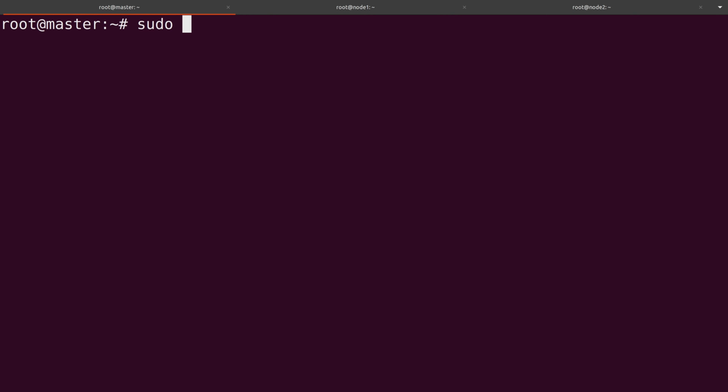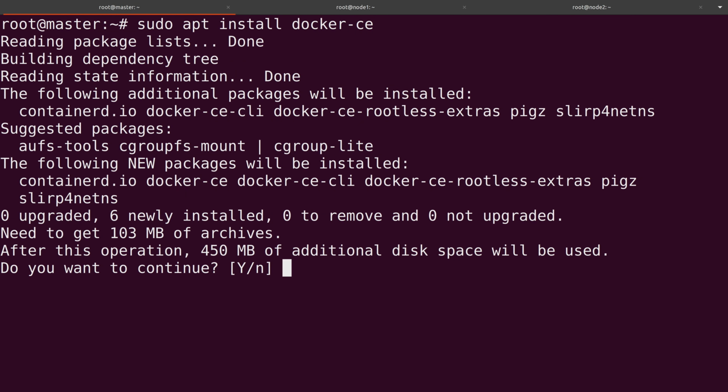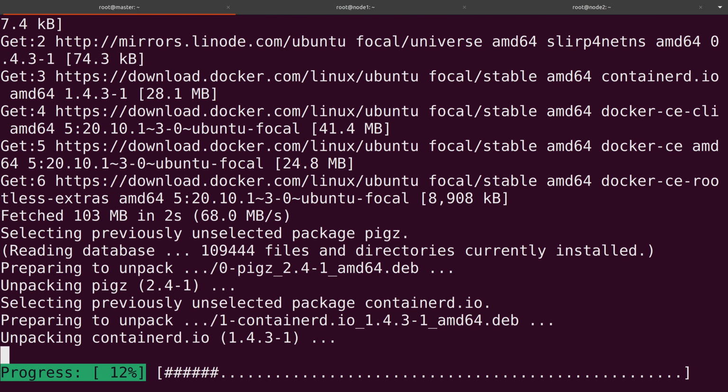Now normally you would run sudo apt update, but that's not necessary for us because it automatically did that when we added the repository. So next what we can do is actually install Docker. So we'll run sudo apt install docker-ce, just like you see on the screen right now. And I just press enter to go ahead and accept the default of yes to install the package.